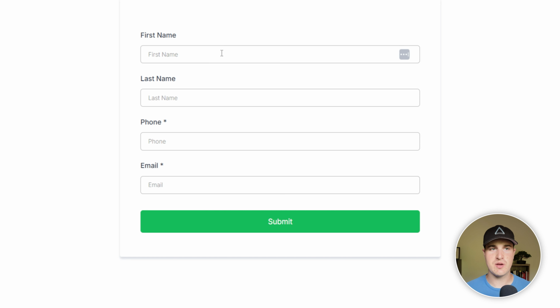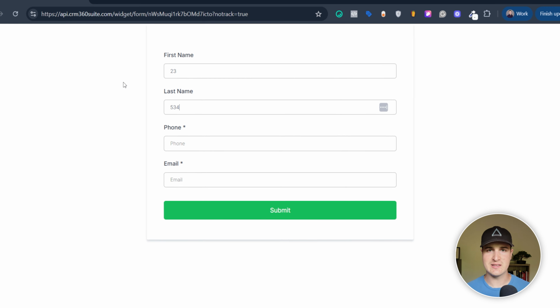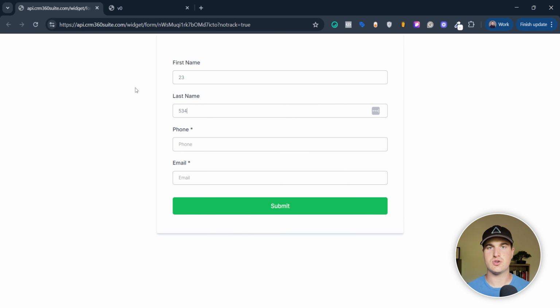Sometimes people just don't think about it, but for example, in the first name, I can literally add the number 23, and same thing with the last name here. I can actually add the number 534, which is not good, right? Because when your sales team gets this lead, what are they going to do with it? It's just a bad lead. So you want to make sure that you are not sending those leads into your CRM, because it just creates a mess in your data.